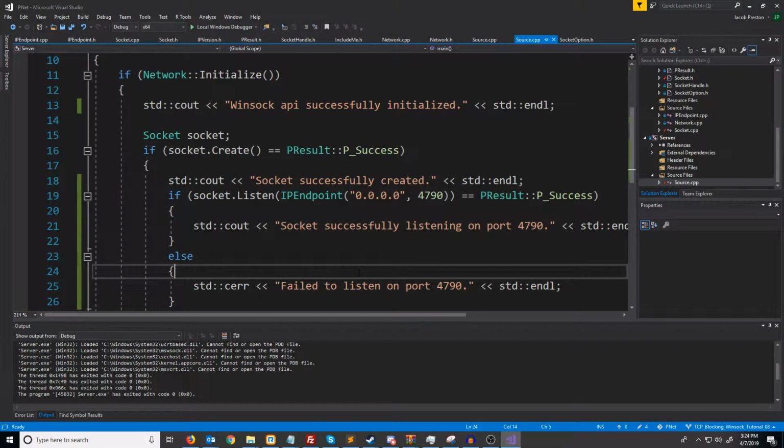In the next video, we're going to look at how to connect from the client and how to accept connections on the server.